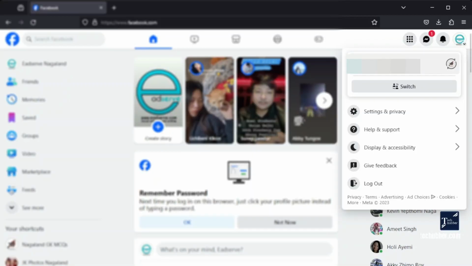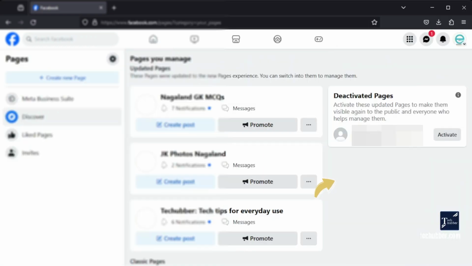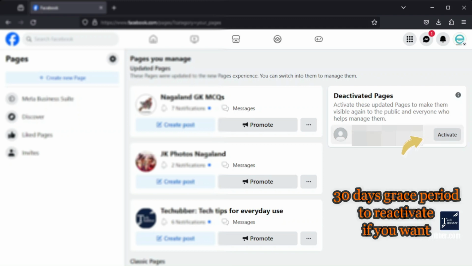Now to confirm the page deletion, click on the Facebook profile picture again and click on switch, and then click on see all pages. Here you will see all the pages that you manage, and the page that you just deleted is on the right under deactivated pages. And as you can see, there is an activate button as well, because you have 30 days to reactivate the page if you want to.